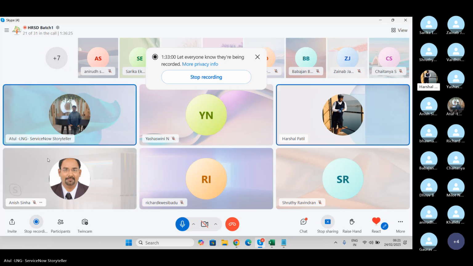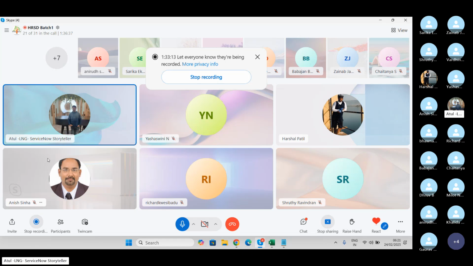So one last question. Go ahead, please. Will Now Assist require some development also, or is it completely configuration? My latest experience says it's configuration. As of now, plus minus a few clicks, it will be done. No development as of now.